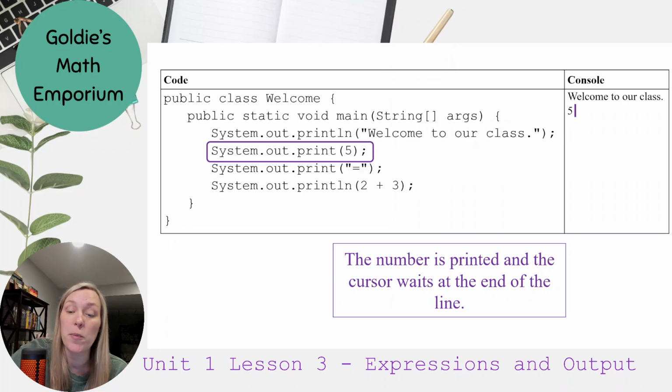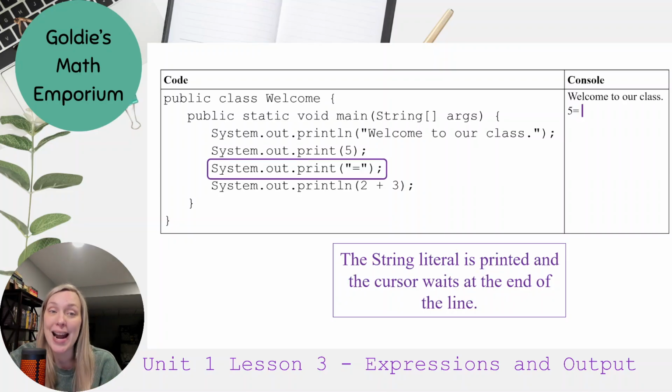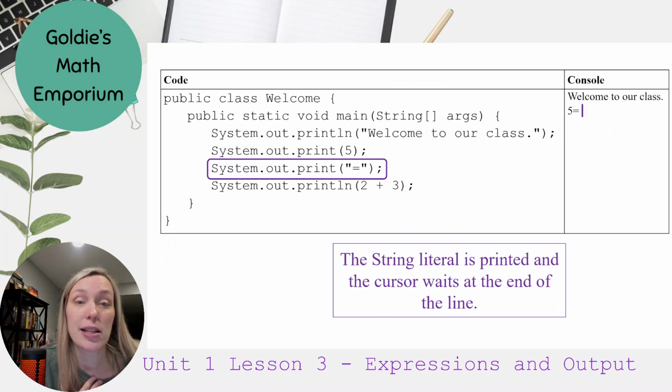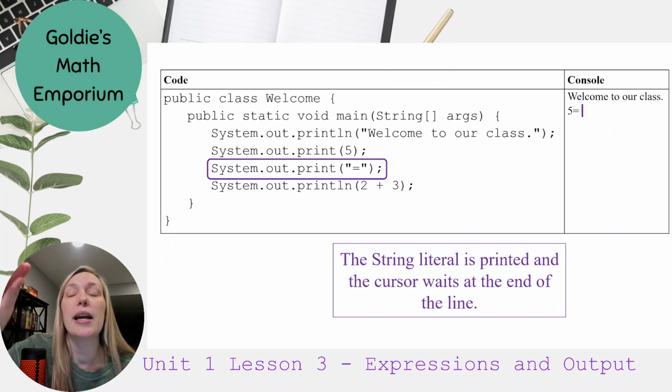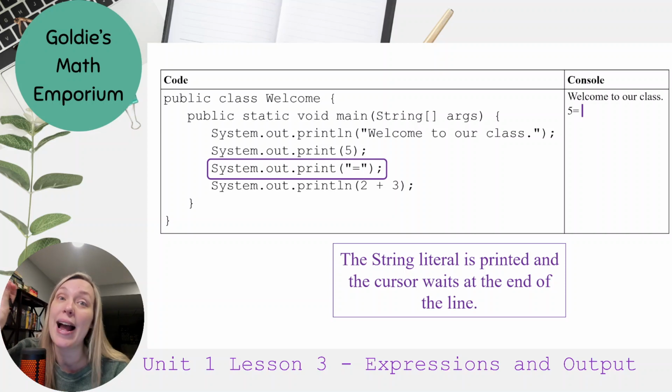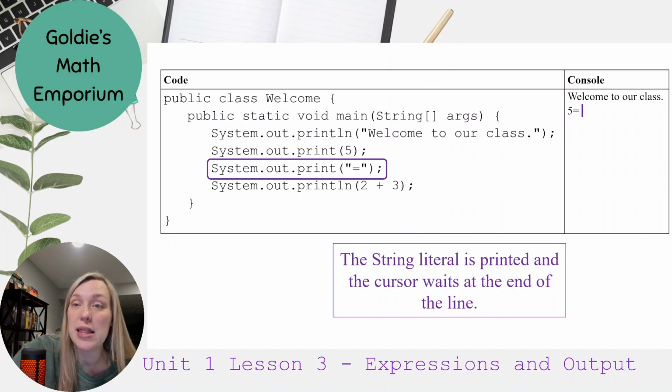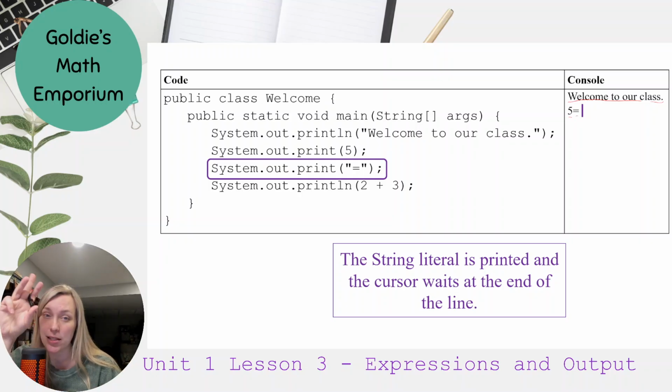Okay? So when we come down here to do our next statement, again, what's between the quotes, the string literal, is printed. So the equal sign is printed. And then because, again, it's just the print, the cursor is still waiting at the end of that line. Okay. So we've had three lines printed. We had Welcome to our class, and that moved to the next line. Print a 5 and stay, print an equal sign and stay. So we've had three lines of code.